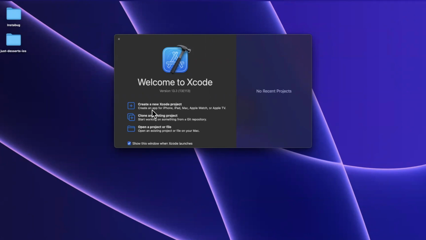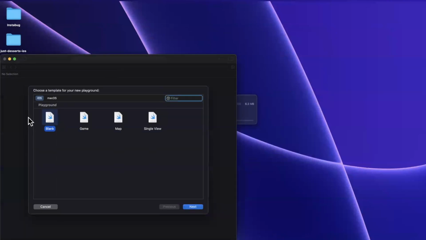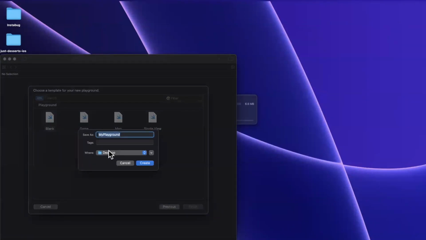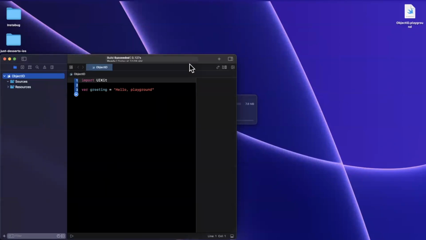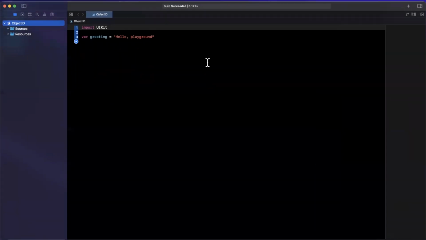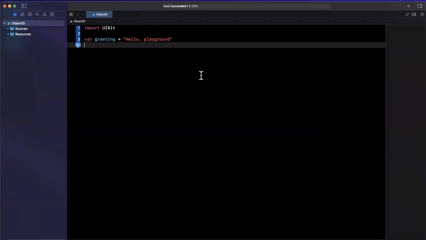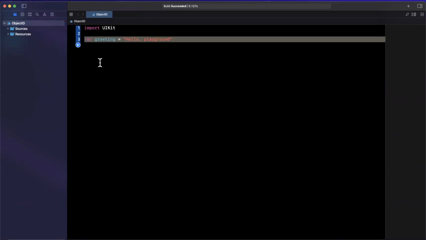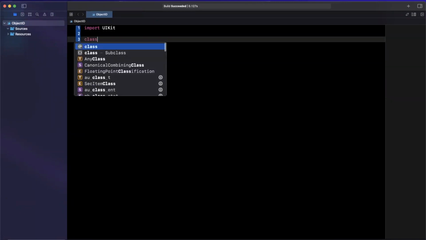This is commonly used in dependency injection. Let's open up Xcode and start by creating a blank playground. We're going to creatively call this object ID, and we'll go through a few examples together to see the benefit of this as well as how to actually use it. So let me go ahead and bump up my font size here, and we'll get started by creating a class.